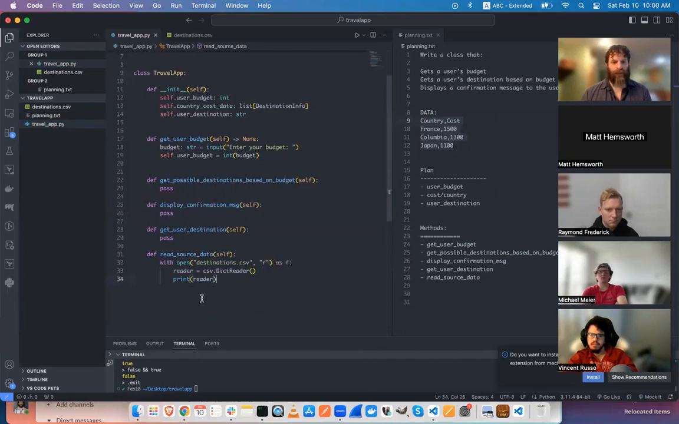All right, so now we want to do some ad hoc tests. We're not writing unit tests right now. We can circle back to that at the end. So I'm going to do if __name__ equals "__main__". And if I want to create an instance of this class and then call the read source data method, how do I do that?